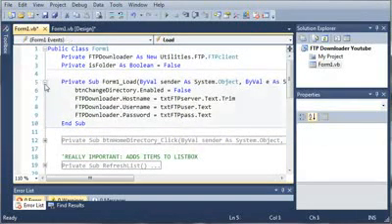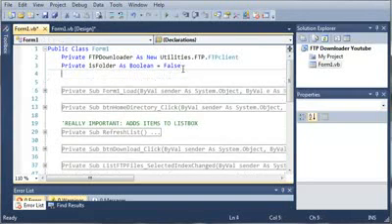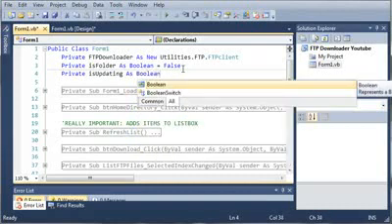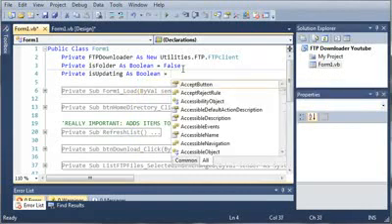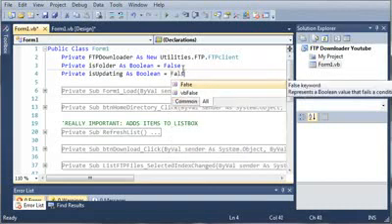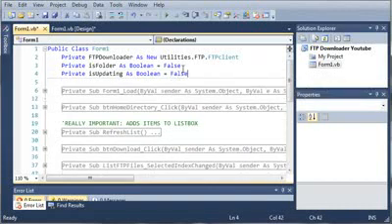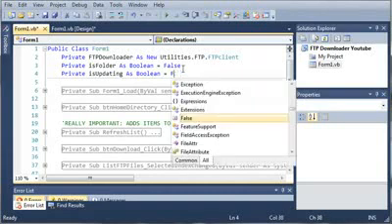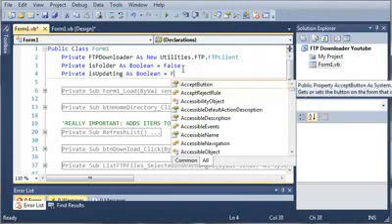So let's go ahead and create a boolean up here. So private isUpdating as boolean, and let's go ahead and set that equal to false.